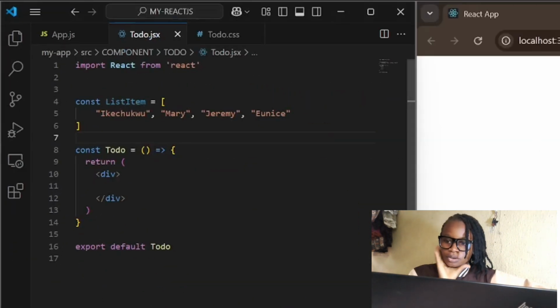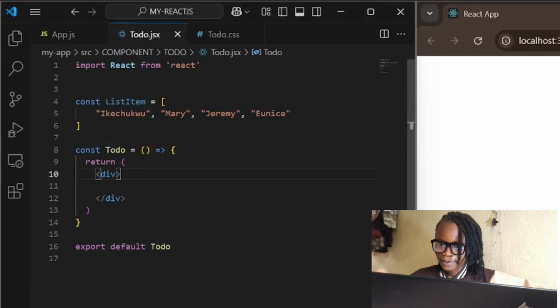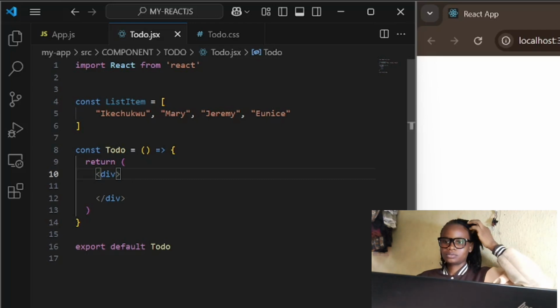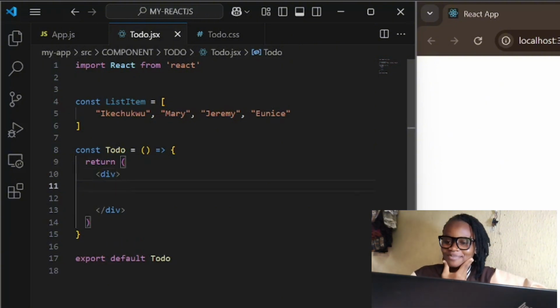Good. So at this point, I want Ikechukwu to be number one, Mary to be number two. What am I gonna do? I'm going to be using map. I can use map to return everything. So first of all, why am I going to do this now? I'm totally confused. I will just go back to ChatGPT and ask it what to do.